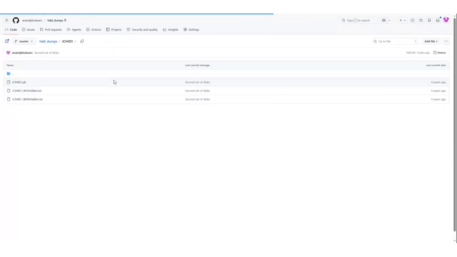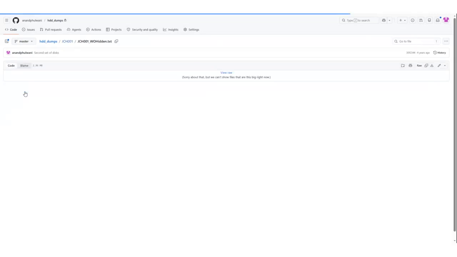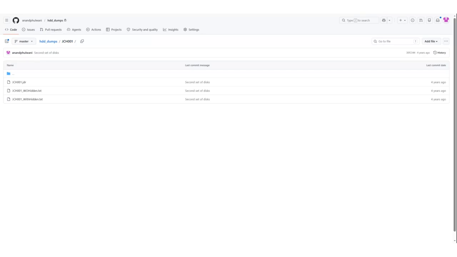So let's say you go to JCH 001. You have two files. One is this JDR file. This JDR file opens up in JDisk Report. It's software. I will write it down. And the other is this whole file, which is a textual file, the kind of file we showed you. If you remember, to scan and tell your input. Do you remember that, Sambodh?